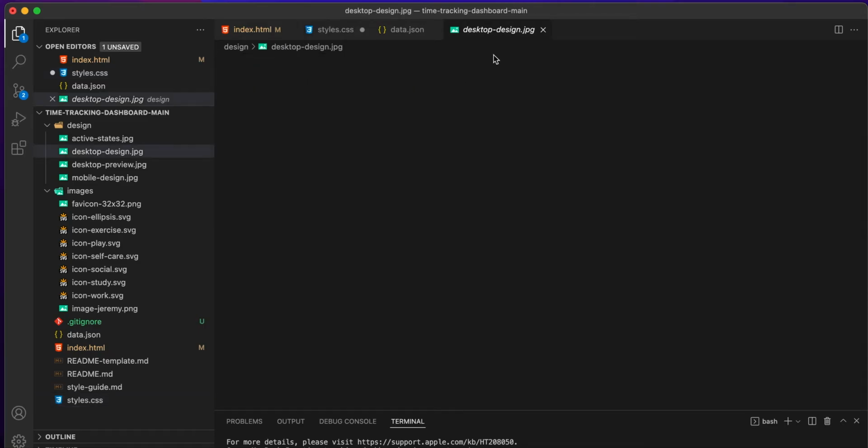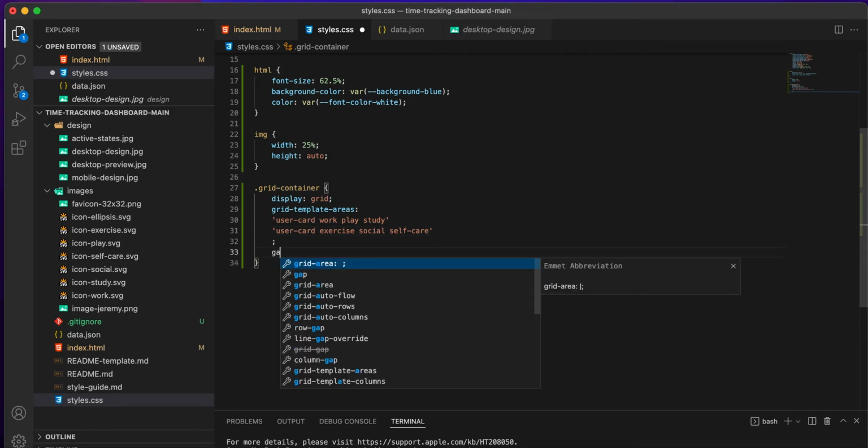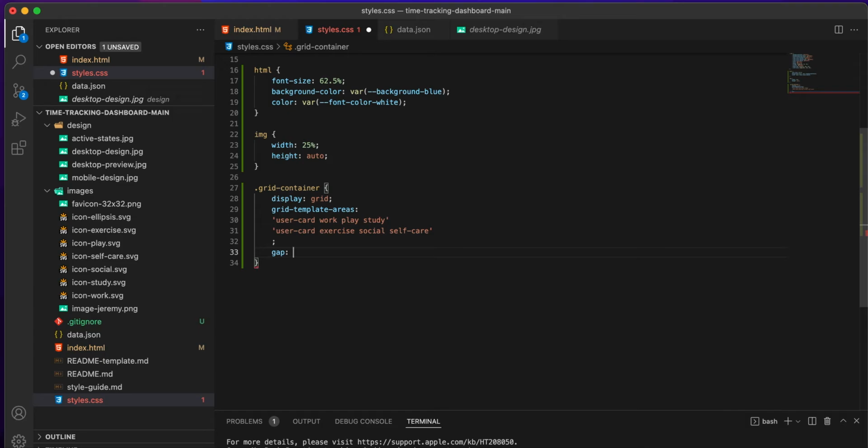Wait, what was it? It was work, play, study. And then again, user card spans the two rows, and then that is exercise, social, and then self-care. All right, I'll do a gap of, let me see, 1 rem, which is 10 pixels. I think I'll start there for now.